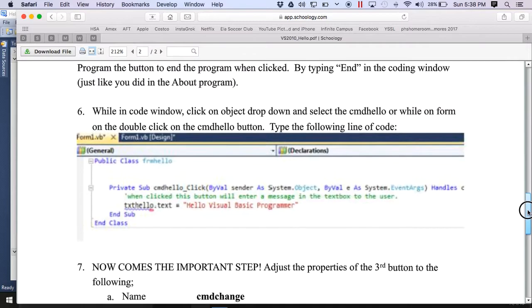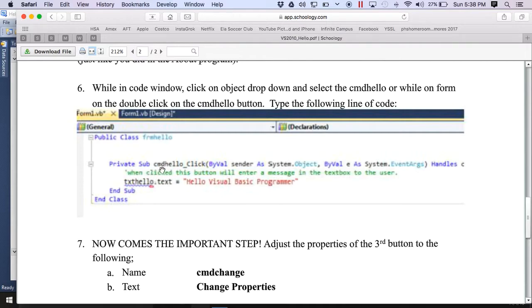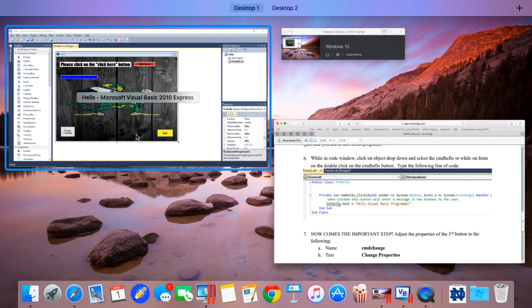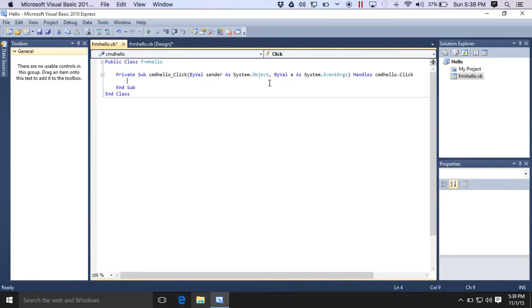Now this step 6, a big deal, and I took a screenshot. It's kind of hard to read. But I'm coding the hello button with Hello Visual Basic Programmer. That's txt hello.text equals Hello Visual Basic Programmer. And what you see in green is a comment. So all of this is under the hello button, CMD hello. So this red button is what I'm talking about on that screenshot. That didn't come out too well. So basically I double click. You get to the coding window for clicking that red button.